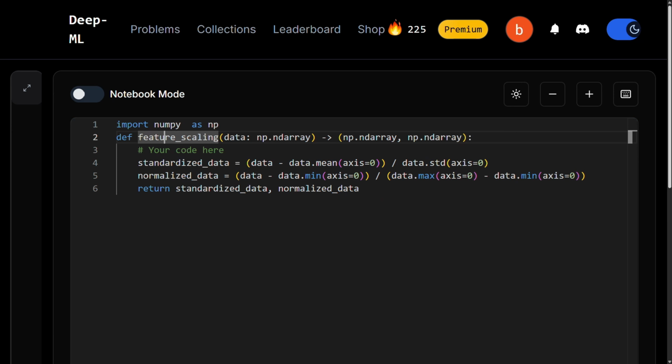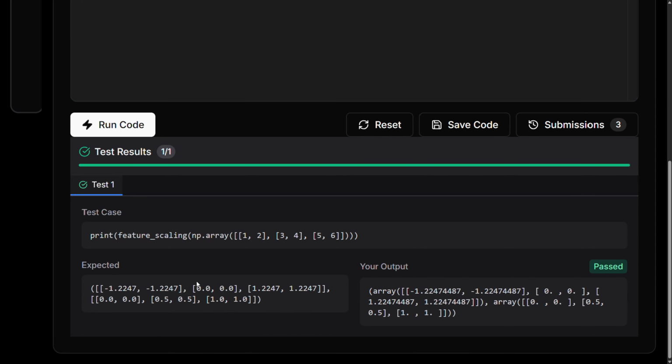So I added now import numpy as np, and let's see if it passes the test cases. And it does. Very nice.